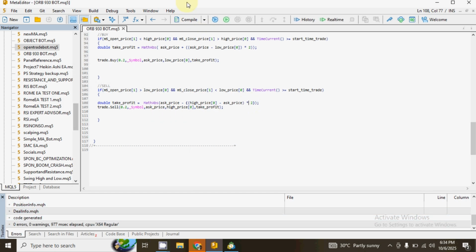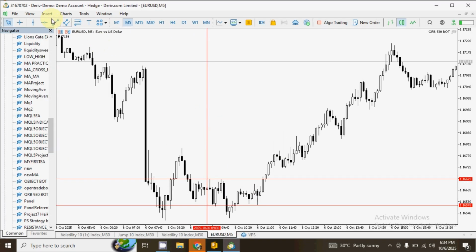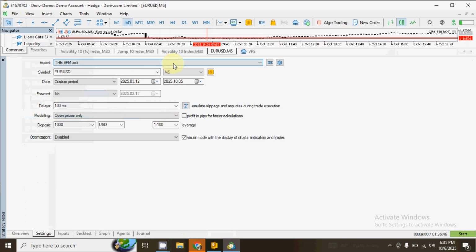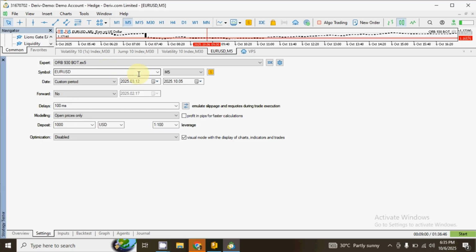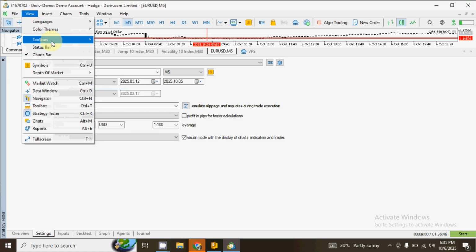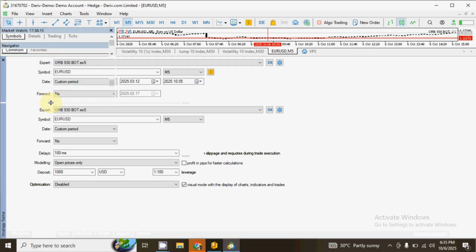Now let's do a short test with our MT5 strategy tester. In case this is your first time of using MT5 strategy tester, go to your MetaTrader 5, then go to View, then go to Strategy Tester, then in this place, click on Expert, then look for the bot, the OR930 bot, then choose the symbol you want to test it with. Make sure the symbol is added to your market watch. This is very important for you to see it in your MT5 strategy tester.